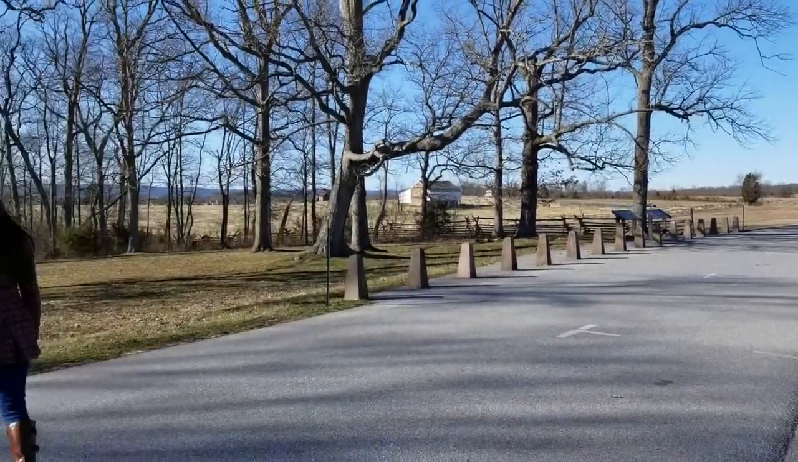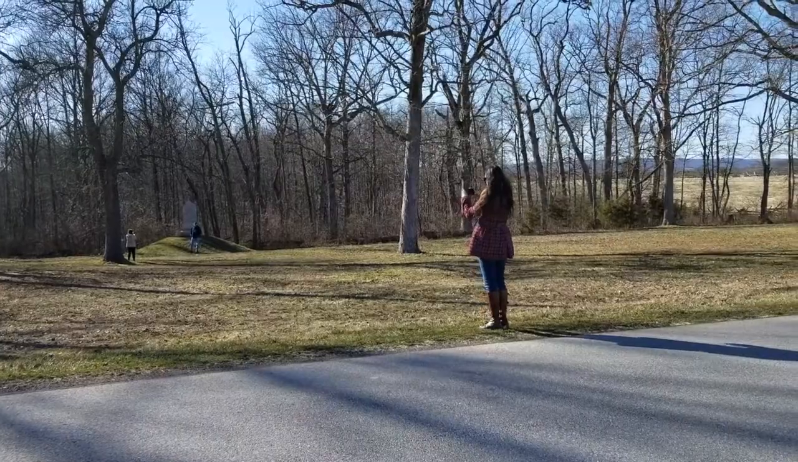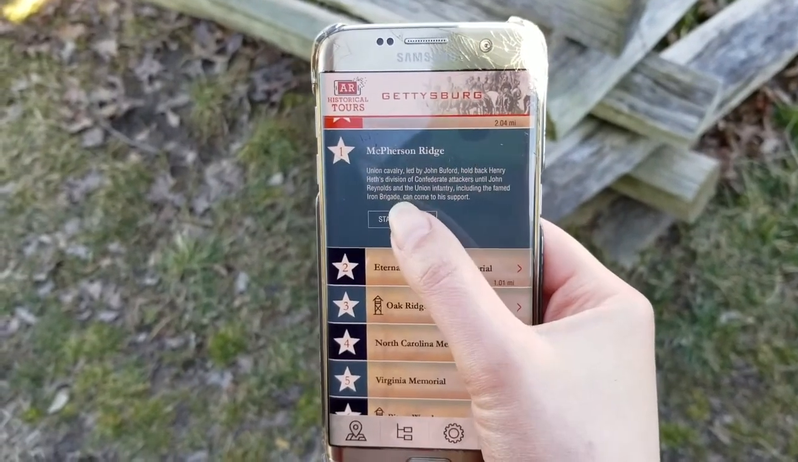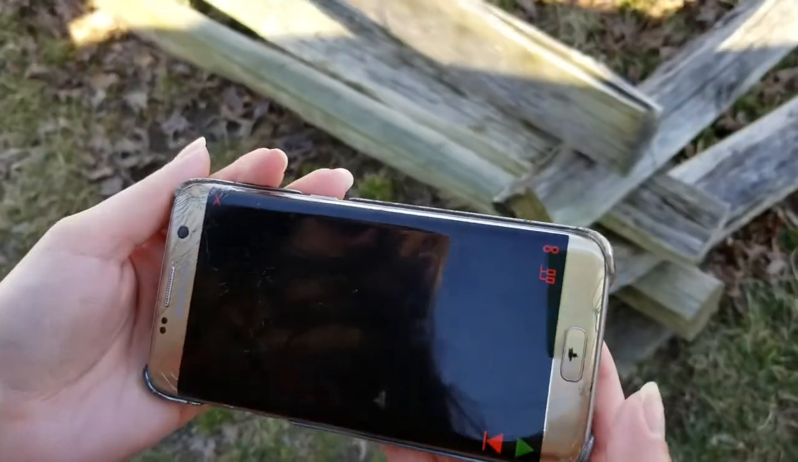At each stop, try to find a good viewing spot. Click on the associated stop number in the tour screen and press play to begin the video or AR experience designed specifically for that location.